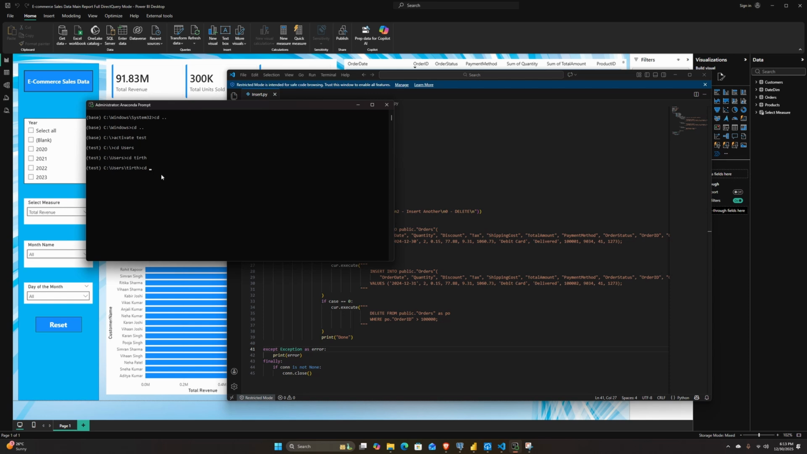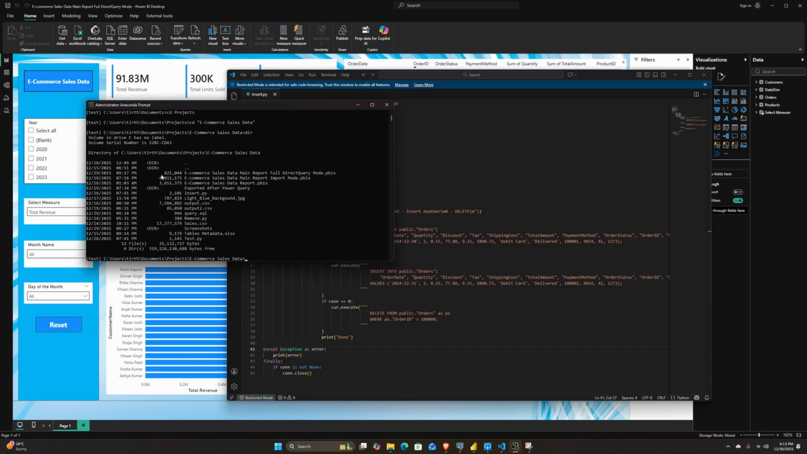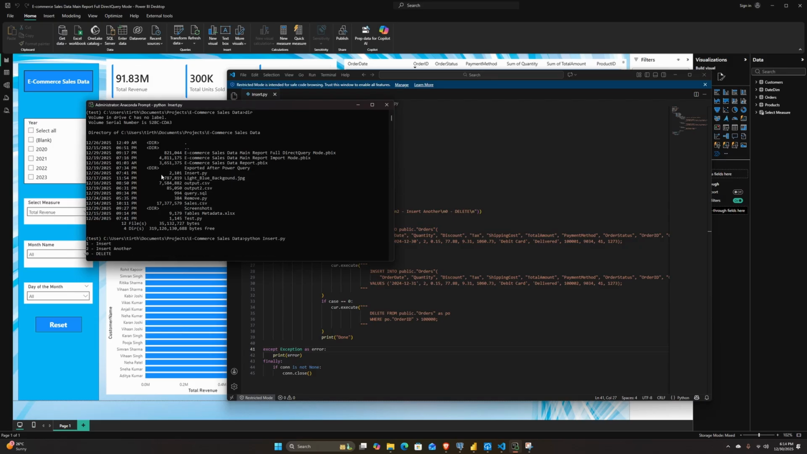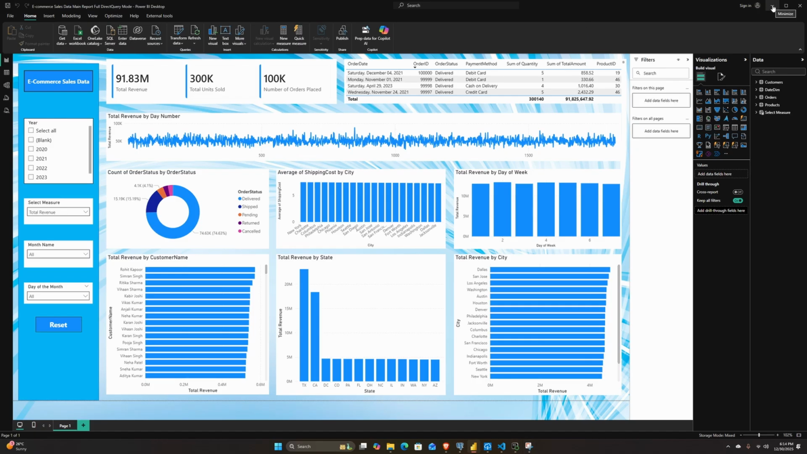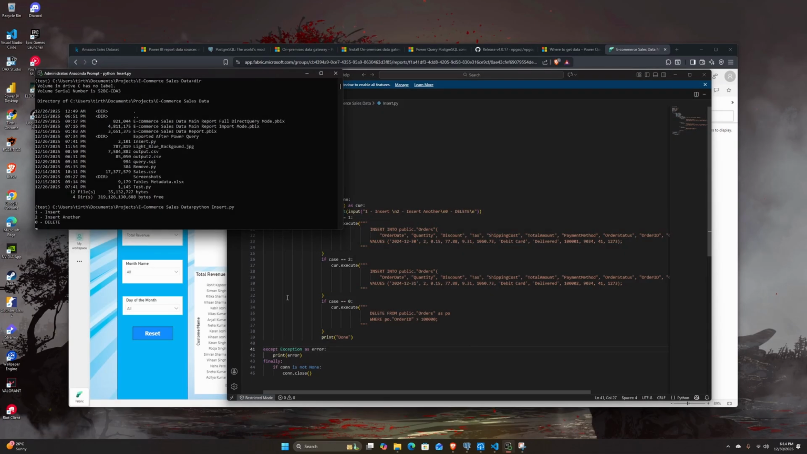Okay, so let me just go to the directory. Just see documents, projects, e-commerce, and this is my correct directory, insert.py. So before I hit anything, let's verify what we have here. I'm going to close this Power BI Desktop window.